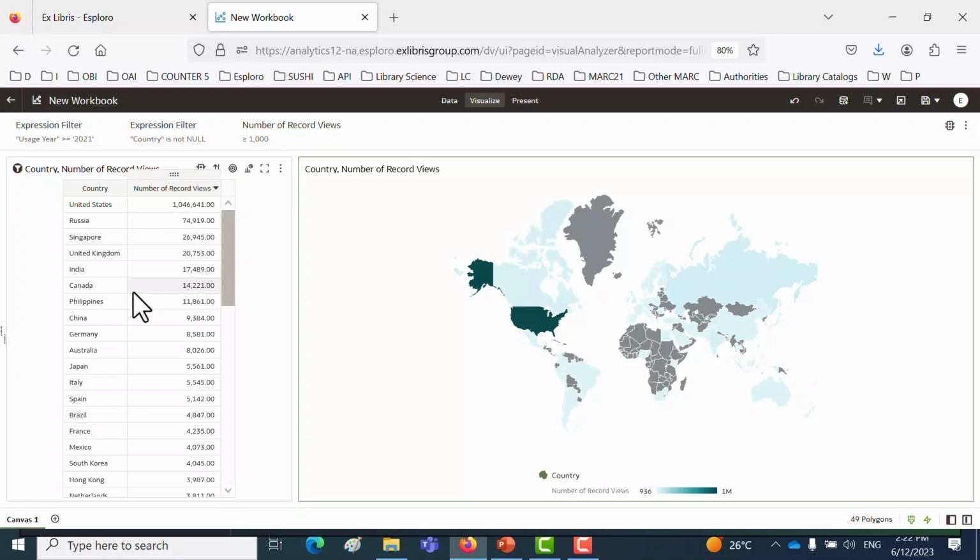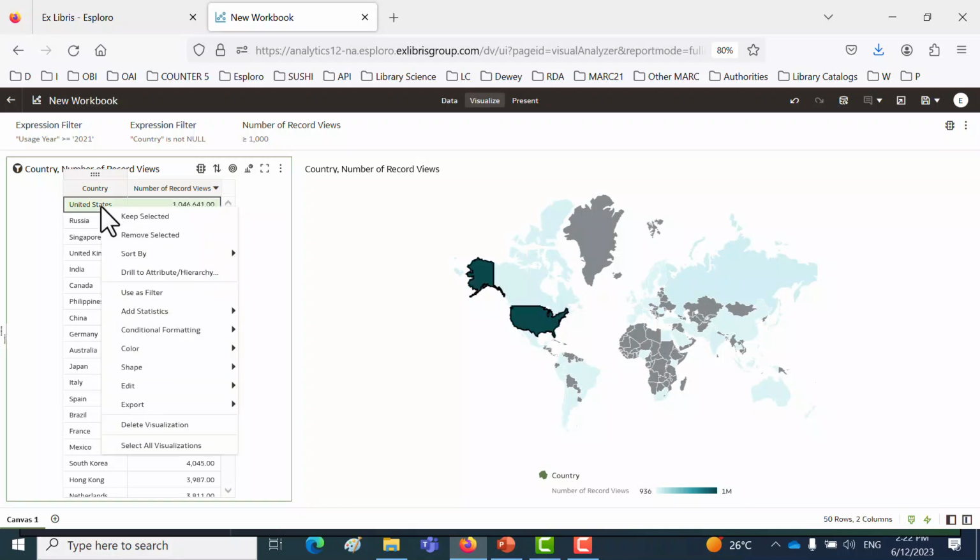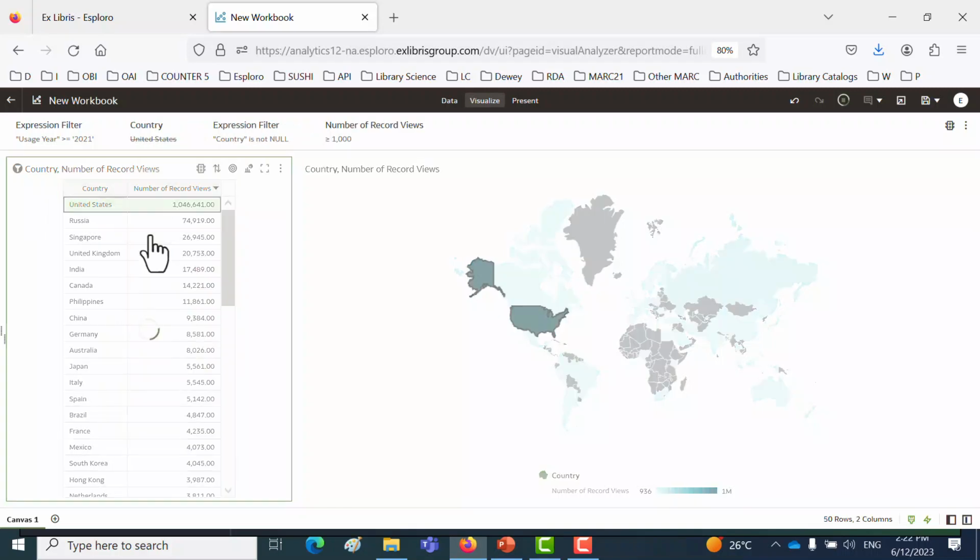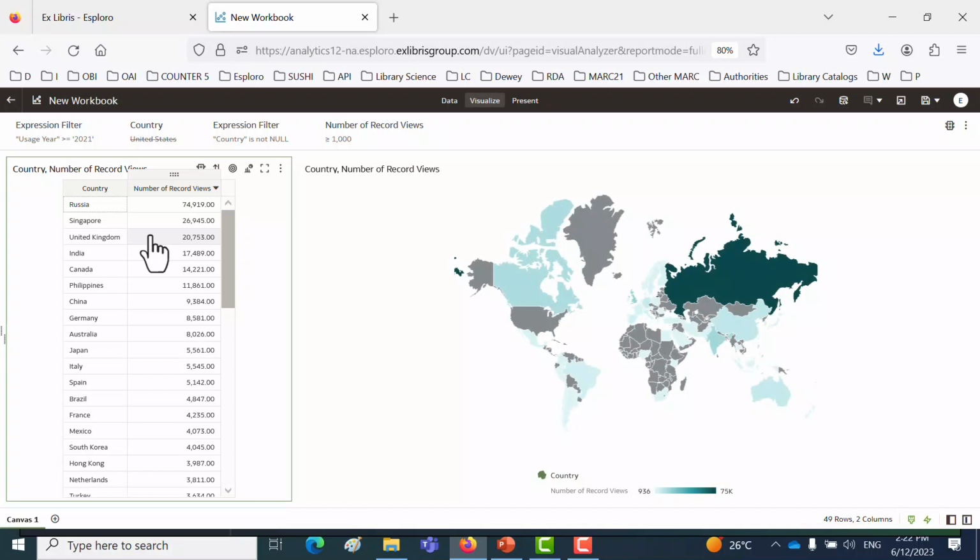So another way to get rid of this, we could do an expression filter. We could drag the country to the top and remove the United States, or we could right-click here and say remove selected, and now we no longer have the United States. And you can see here a filter was automatically added. So now we have a nice visualization here.